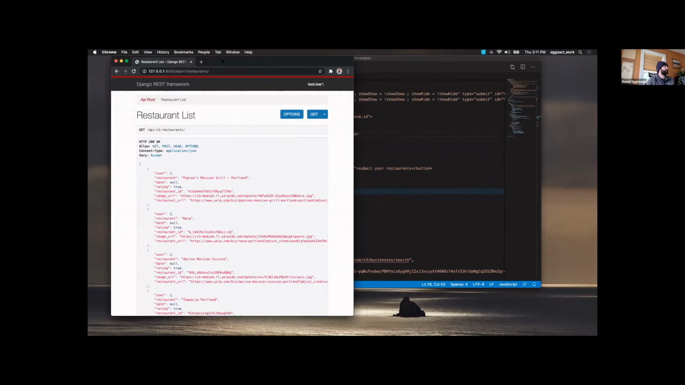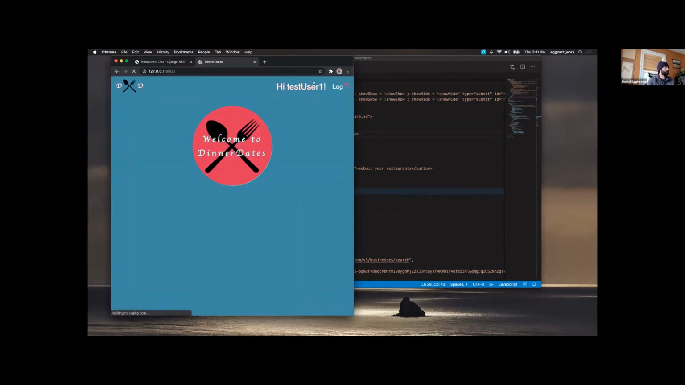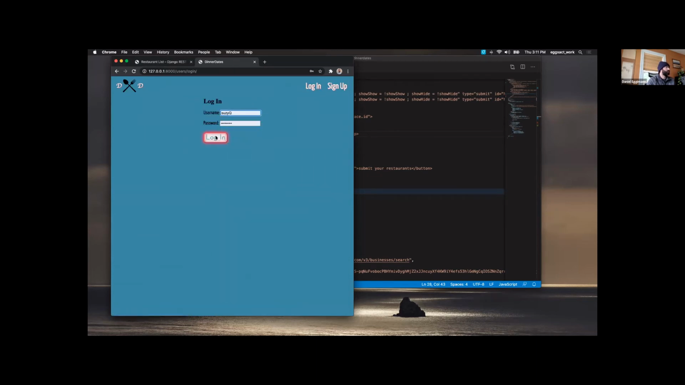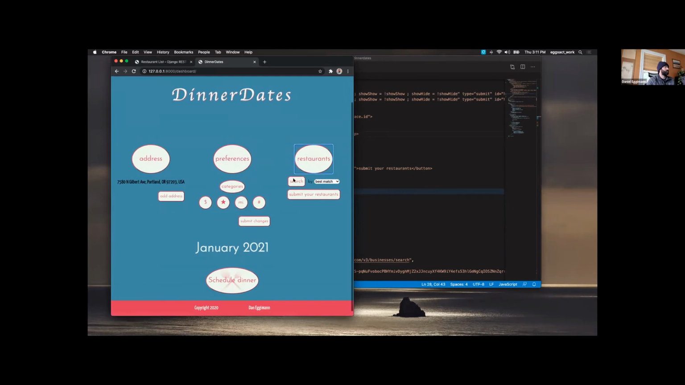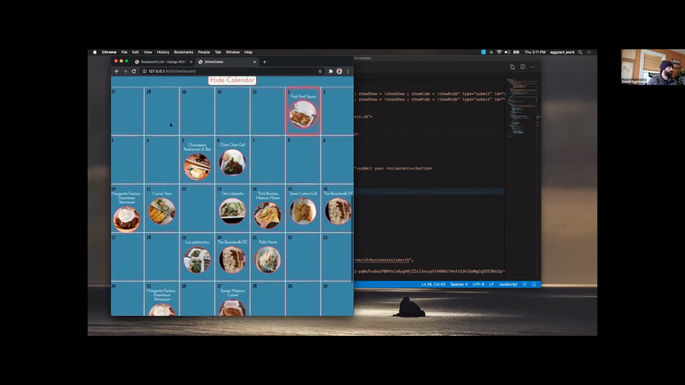I'm not sure why it keeps crashing. I will log in as a different user. Susie Q. She's already got some stuff saved in here. So we'll just search restaurants. Okay, well, I don't know why it's popping up, but when it does work, this is what happens.